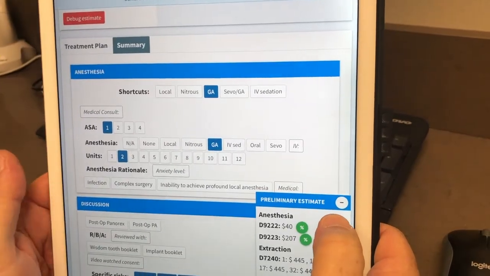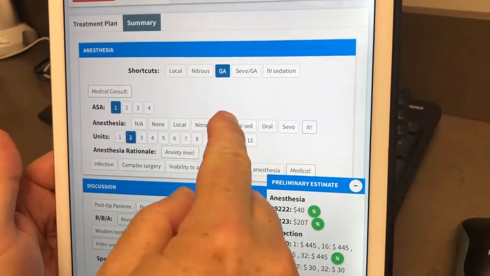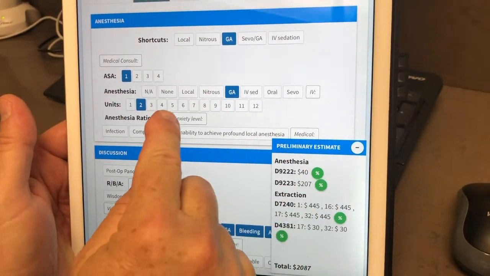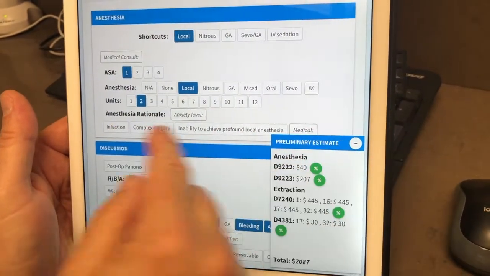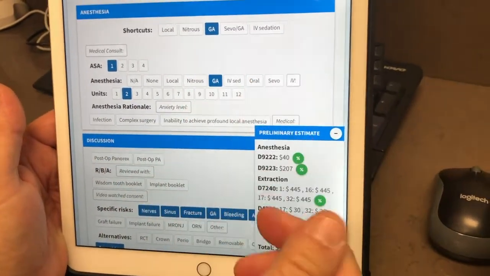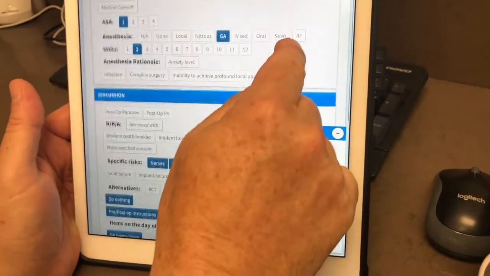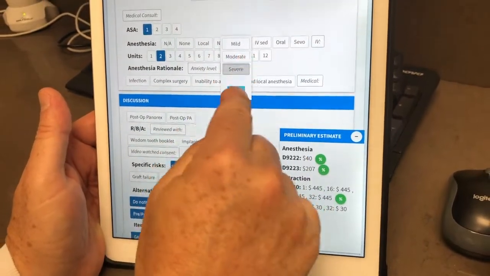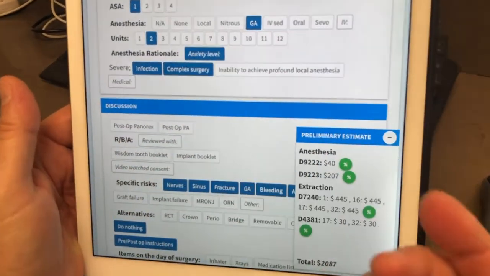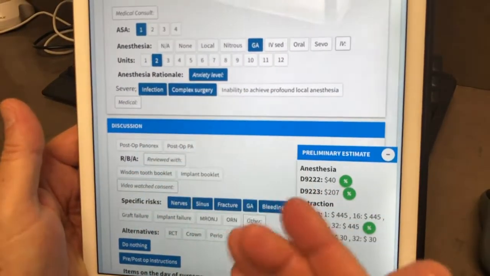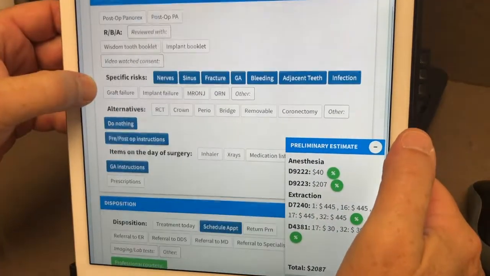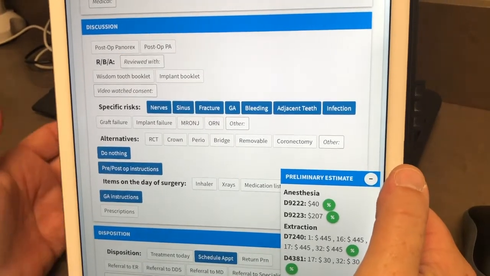We go to a summary page. I've already used the shortcut for general anesthesia if somebody's going to sleep or they're ASA 1. Or you can use local, and how many units you want to use. A lot of times insurances want to know, if you're selecting general anesthesia, there's a rationale for that. So a lot of times it's their anxiety level is severe maybe, or they're infected, or maybe there's a complex surgery, complex procedure. So all those things give you extra ammunition when the report goes to the insurance company. This is all recorded in there, so the insurance company will look at that, and if there's an issue or question, they can have that.